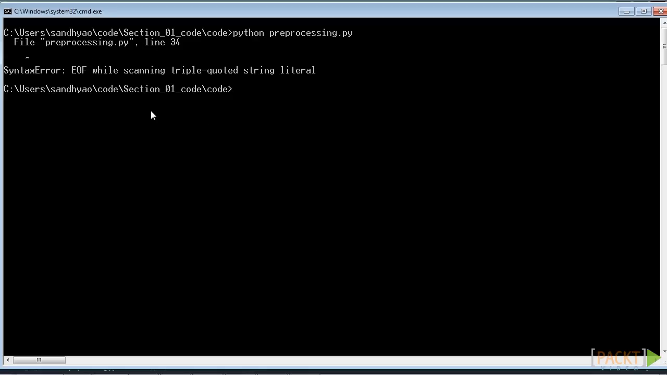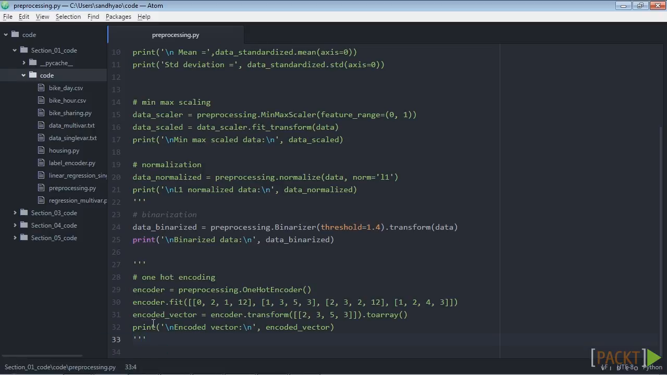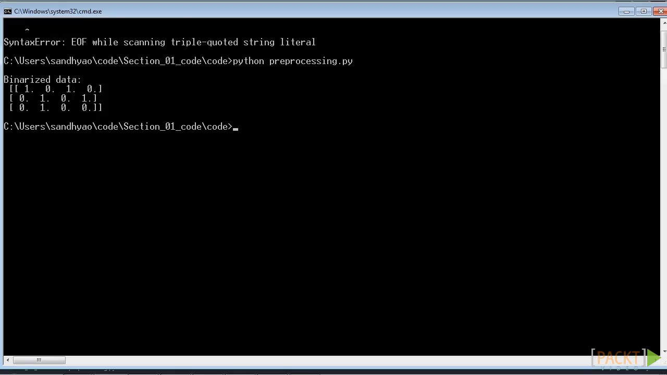Oops, there's an error, syntax error. Let's go back and see what went wrong. Oh, I haven't ended the comment. Let's do that now. Let's see if it works now. Yes, so this is the binarized data output. This is a very useful technique that's usually used when we have some prior knowledge of the data.